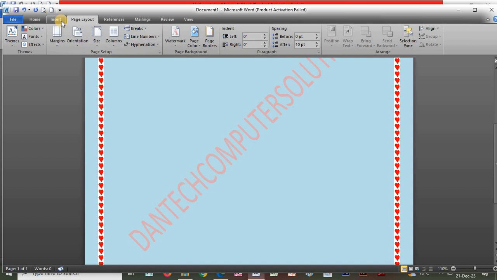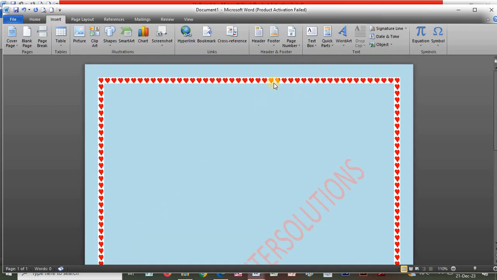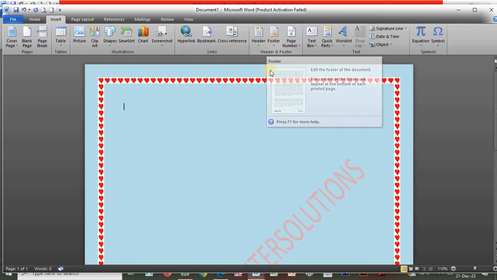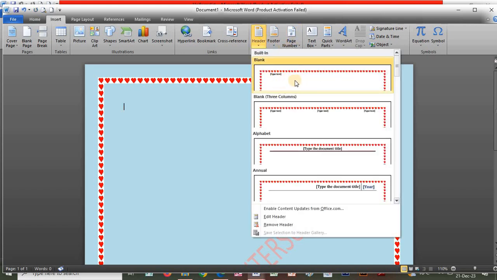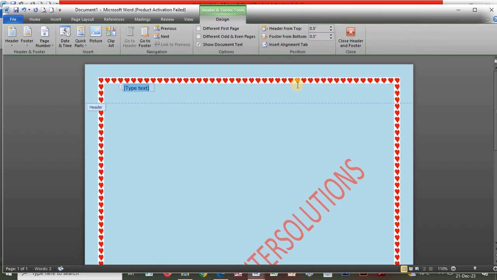Again, I can go to insert. Under the insert, we have the headers and footers. Most of the cases they tell you to insert a header or a footer, or maybe the page numbers. So I'll simply click the header, then you can choose the blank, that is the first one. Then under the keyboard you click on the tab, and you can type any kind of text that you want to appear in all the pages that you will have on your word processor. So for example, I can just write Dantech Computer Solutions.